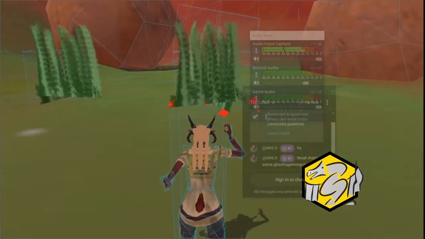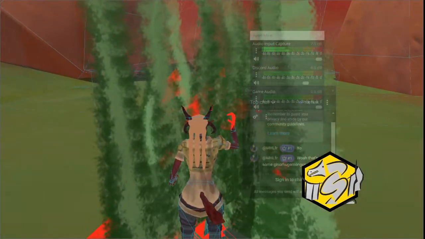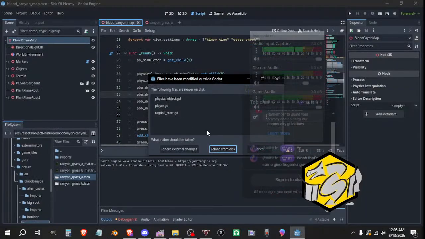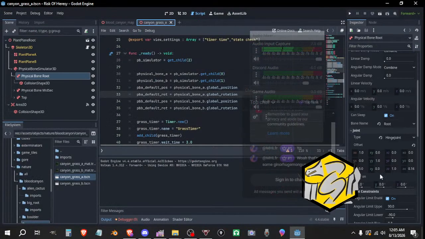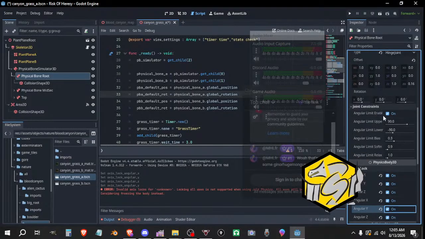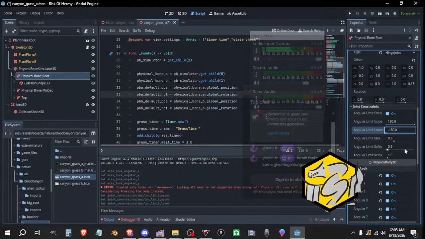Okay, this is kind of in the right direction. The problem is the angular. Yeah, it looks like we just need to lock the whole thing. Just lock all of it. Full 180, negative 180, restriction.